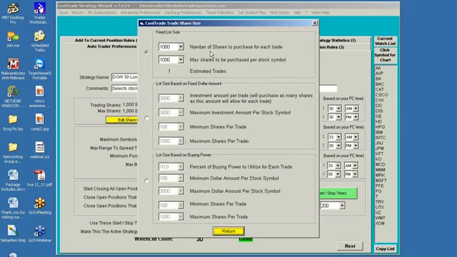Over here, these are your lot sizes. So you want to kind of gauge this based on how much money you've got and how much money you're going to use and how many shares you're buying when you open a position. So right here's your fixed lot size, number of shares to purchase. I've got 1,000 in there. If that's too many, look at that, 500. We've changed it. Anyone can use this.